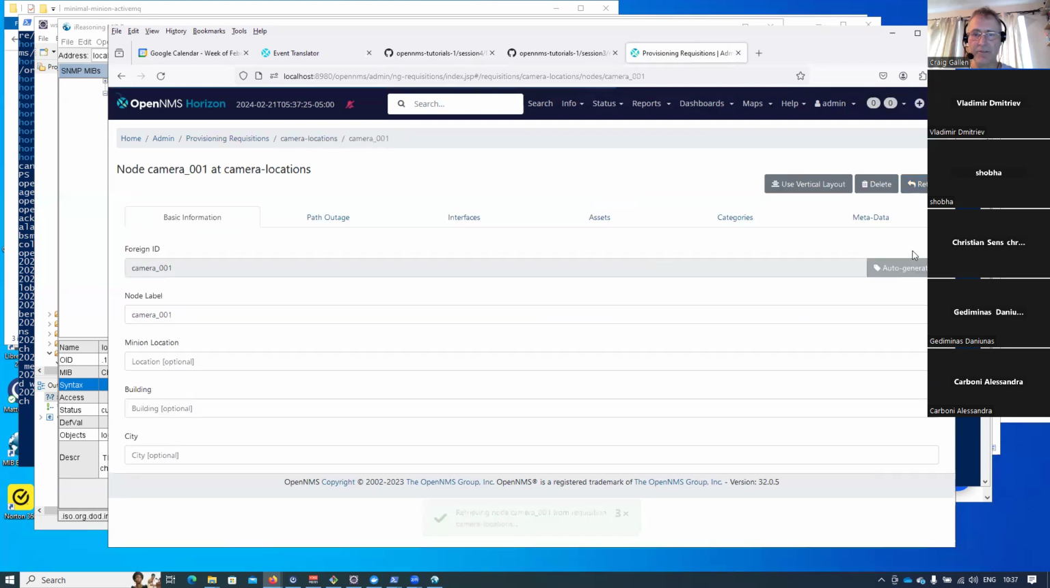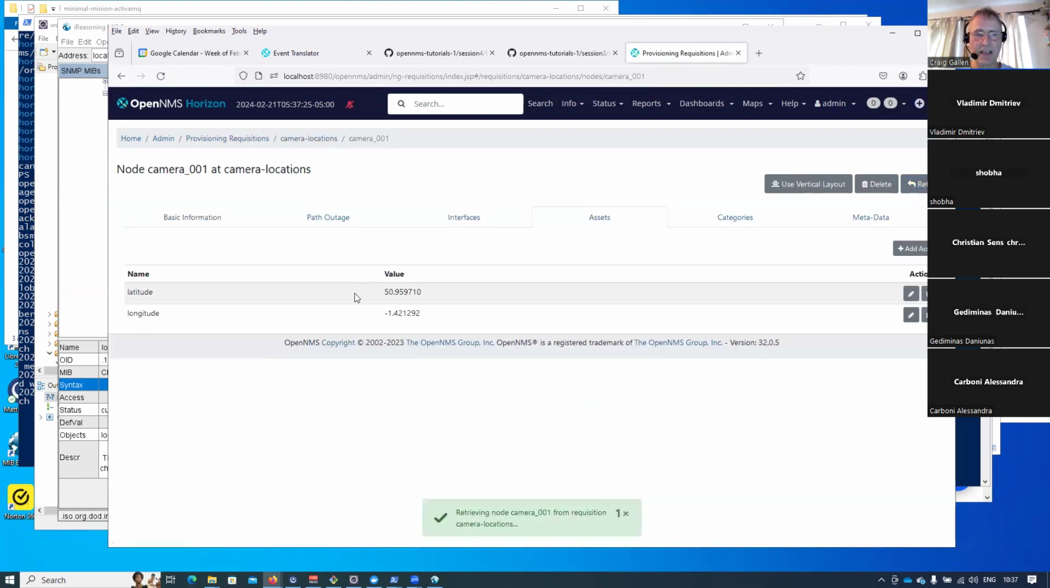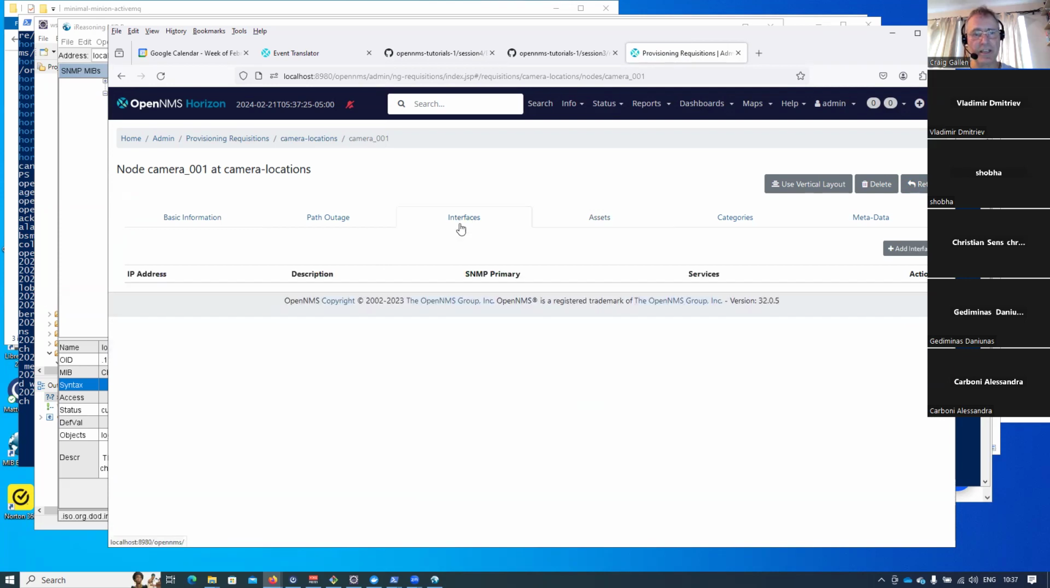And I have asset information against that, which basically says the latitude and longitude of each of the cameras. I don't have any interfaces against these cameras because these are not real nodes that OpenNMS is monitoring. These are just ways for us to tag an alarm against a real location.